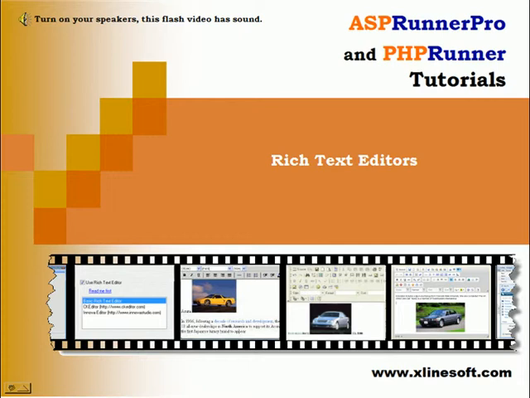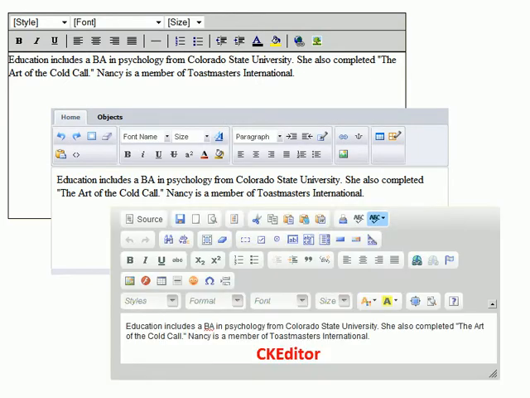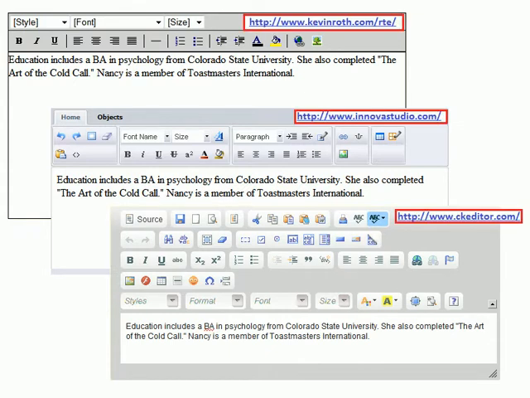Today we'll be talking about the rich text editors and how to use them in the software. ASP Runner and PHP Runner support three third-party rich text editors: the basic RTE, Innova Studio Editor, and CK Editor. For detailed information about each editor, documentation, and examples, you can visit the vendors' websites.